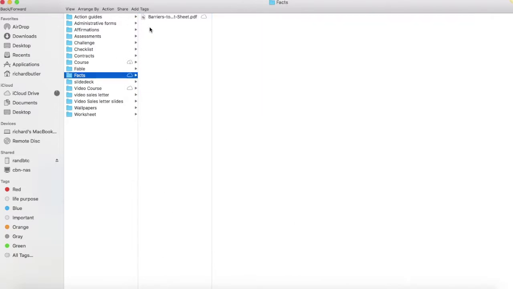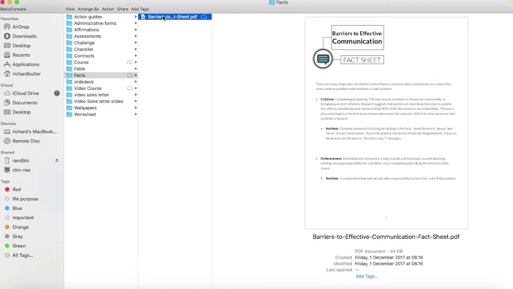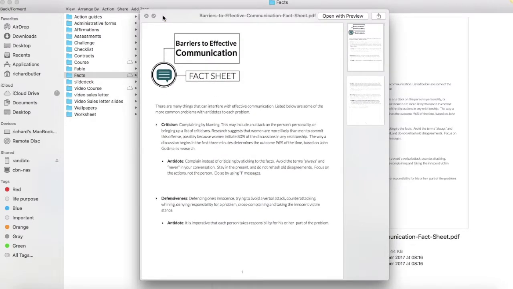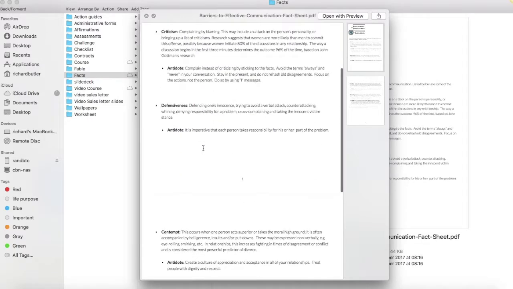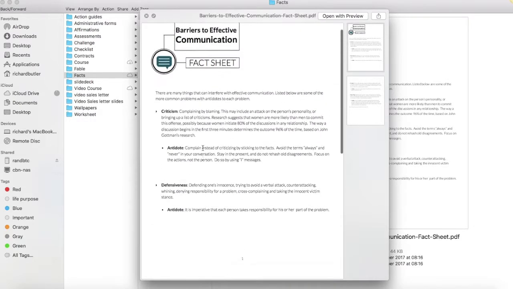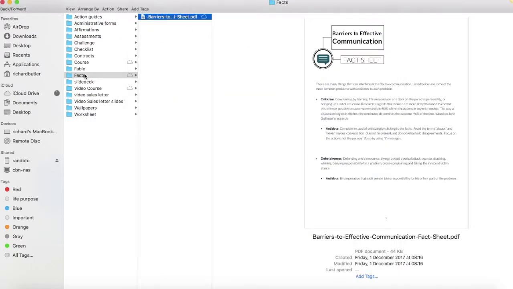Within the facts, we have factual sheets, for example, barriers to effective communication. There's many things that can interfere with effective communication. Listed below are some of the more common problems, with antidotes to each problem. So this in itself could be turned into a podcast perhaps, or even a little mini course here. You could expand on this particular document.